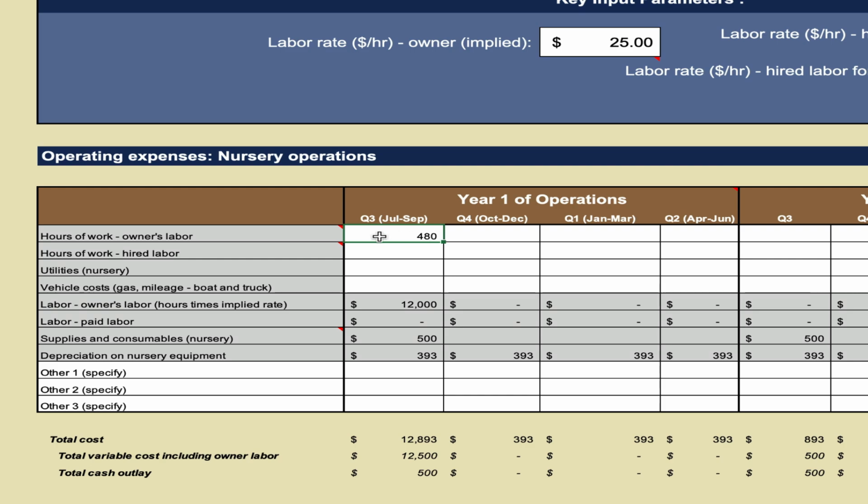You'll notice that when you put that estimate for the number of hours that you're working in up here in the white cells, it automatically calculates down here in the gray cells. Okay, and these gray cells are protected. So let's go ahead and zero that out again just to discuss another thing that you might notice.